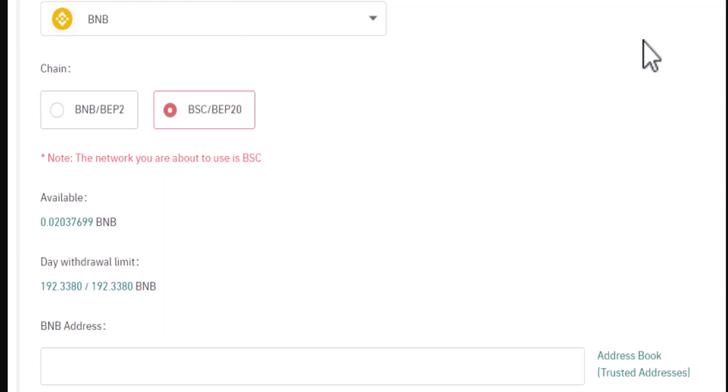Maybe in a day or two you'll receive a notification stating that you've successfully received cryptos from Gate.io to your Coinbase account. So that is how you can transfer cryptos from Gate.io to your Coinbase account.